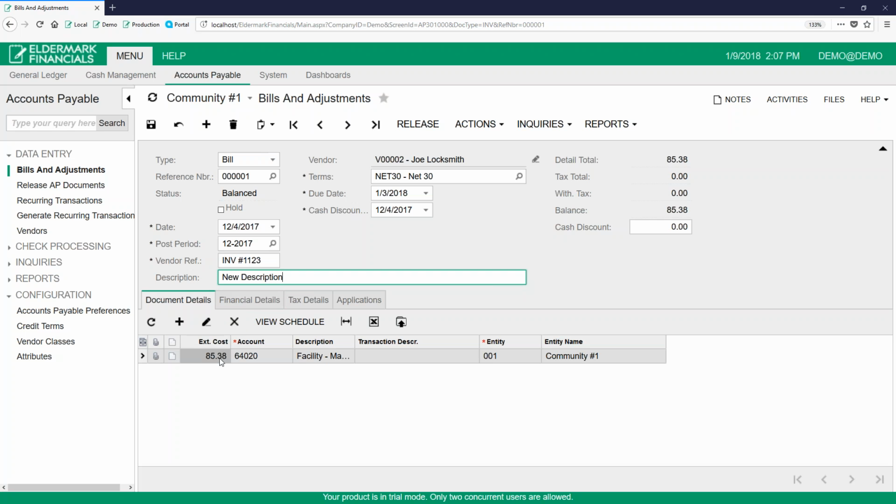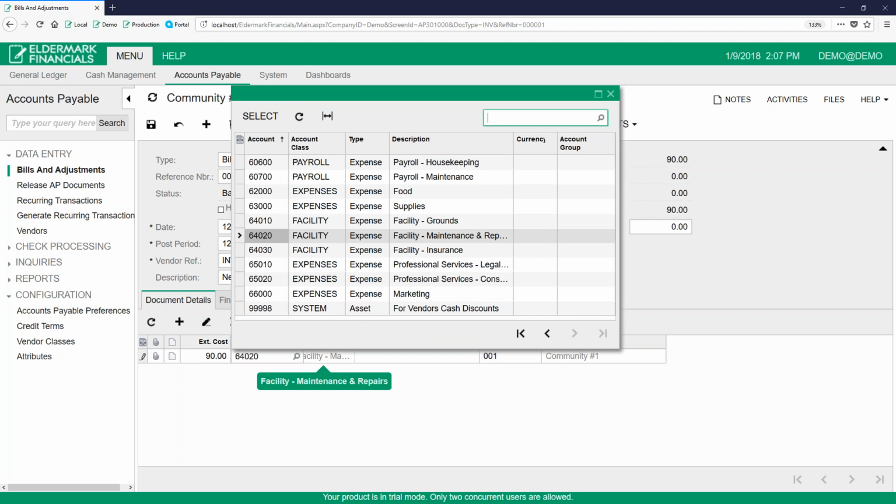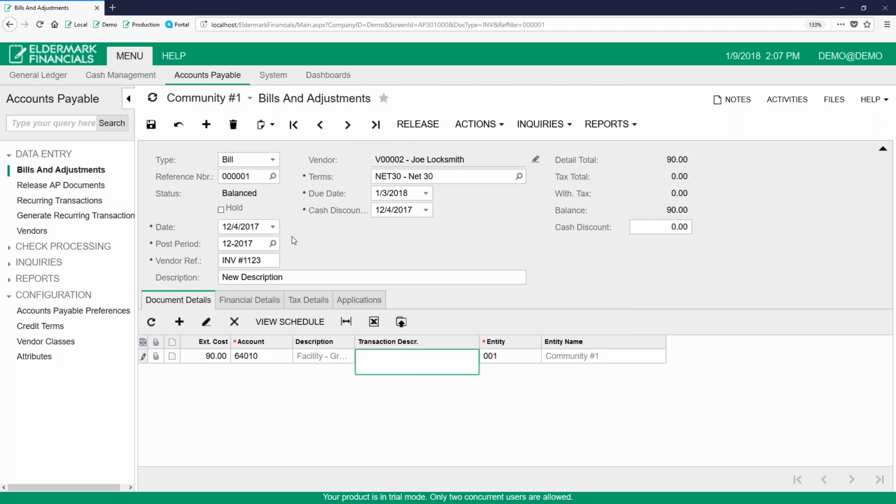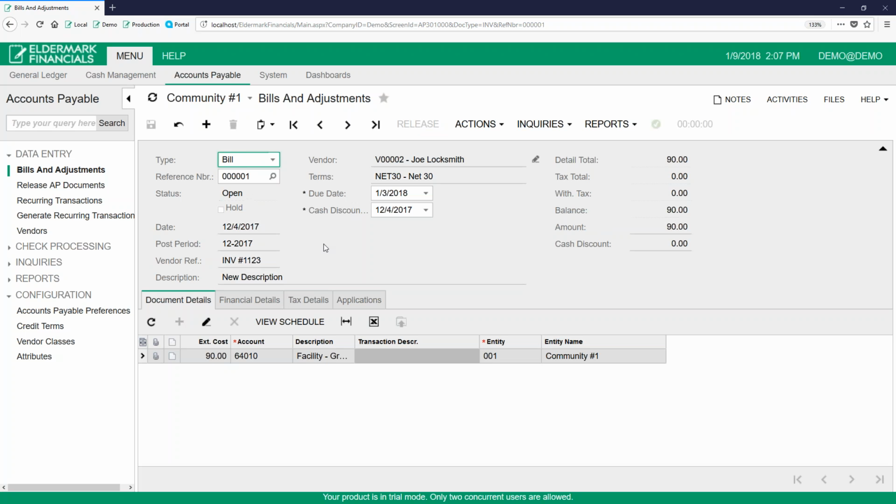I could change an amount. I could put in a different GL account. I can save my changes, and because it's a status of balanced, it's not been released, and it will save my changes, no problem. Once I release the AP bill, you'll notice the status here will change from balanced. Let's click the release button. Now it changes to open.